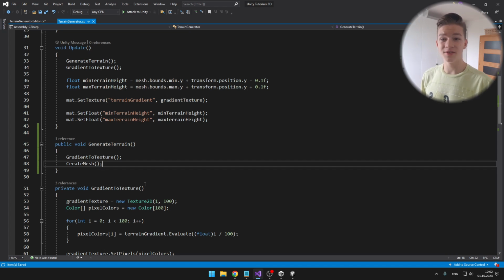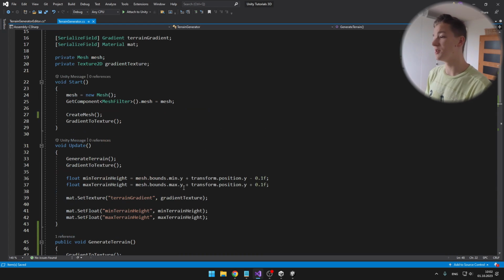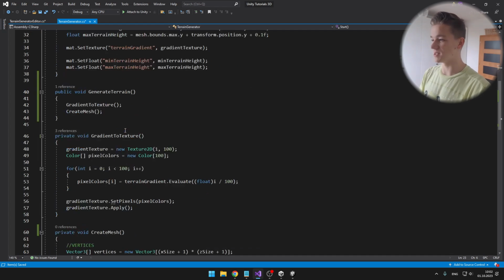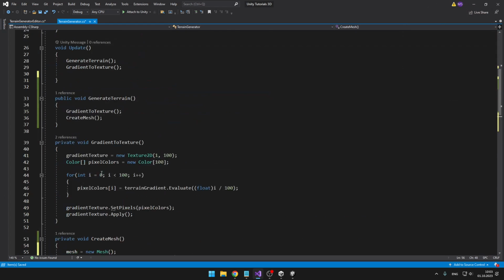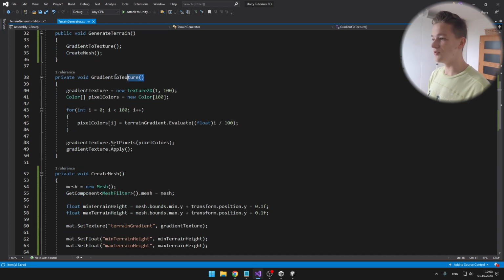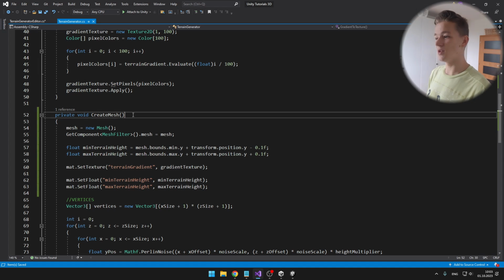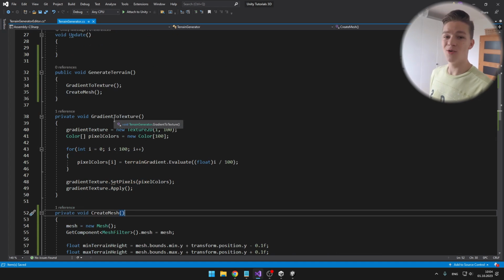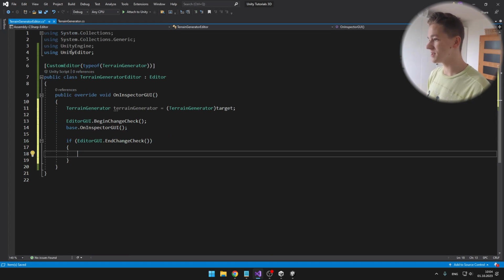But because in the editor the Update and Start voids are not going to get executed, we'll also need to move that into one of these voids. So in Start and in Update nothing is happening. It is all happening in the GradientToTexture void and in the CreateMesh void. Also make sure that the CreateMesh void is not again calling itself. And now in the editor script, we can just call the GenerateTerrain void. So I will do terrainGenerator.GenerateTerrain.